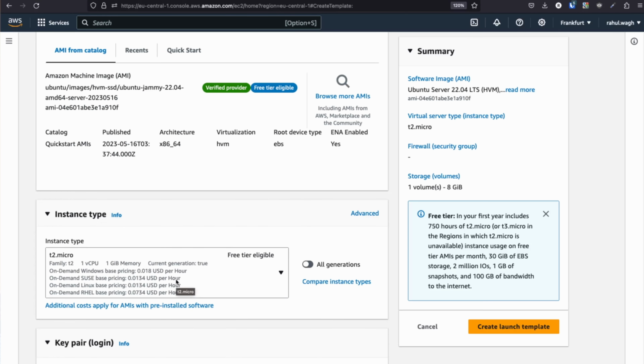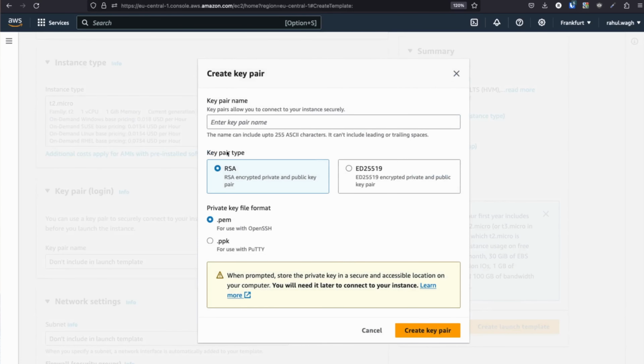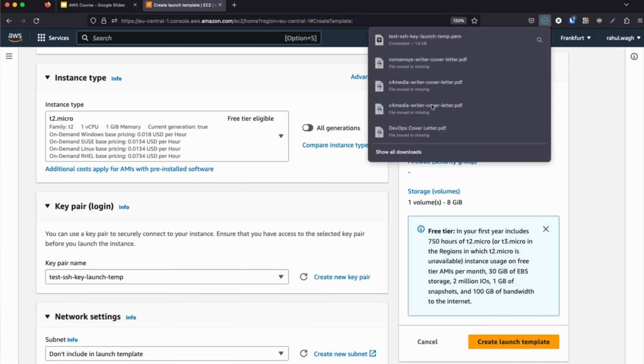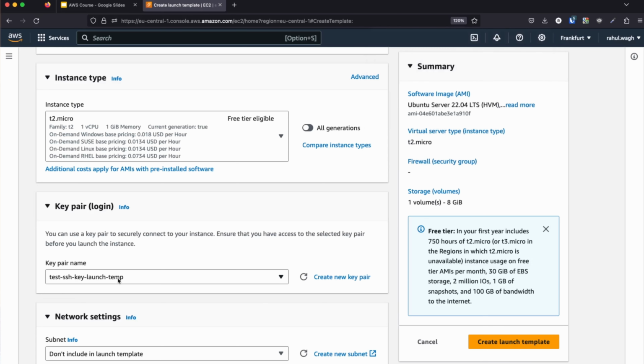Okay, so key pair login. What I'm going to do is create a new key pair here. Let's say SSL. This is the name I'm going to put over here, and create key pair. Here it will download the private key, and the public key is already associated over here. You can see the key pair name. Just keep in mind that it will download the private key for you. So that's already with me.